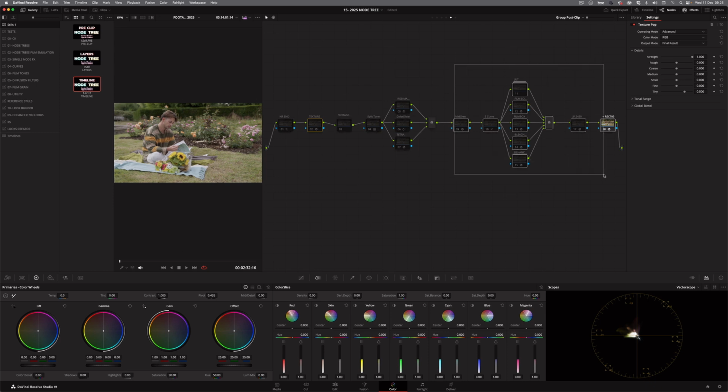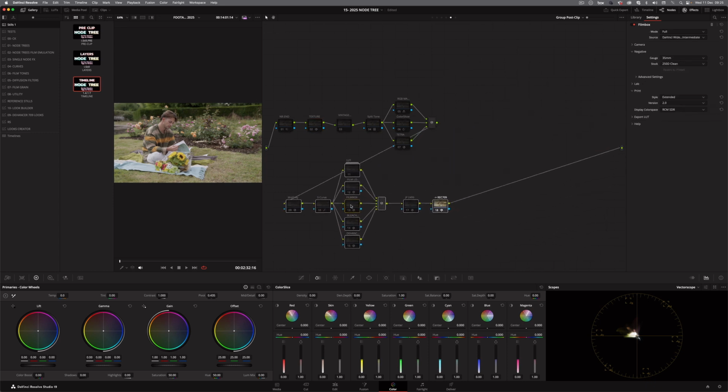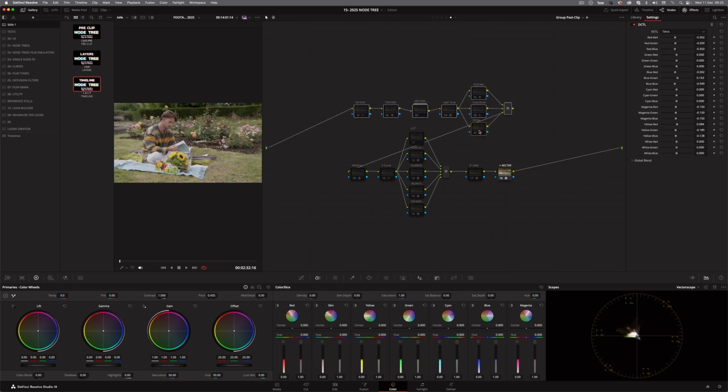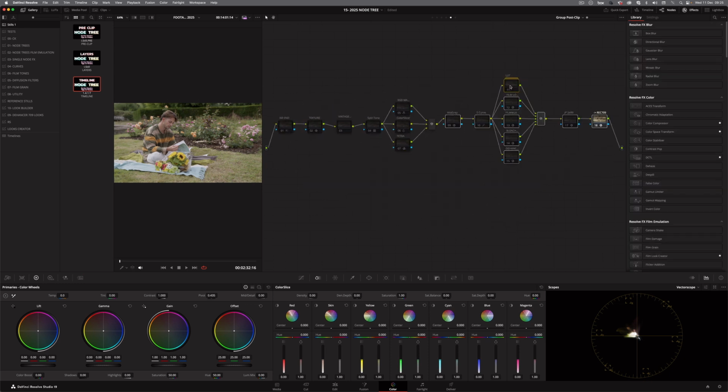If your screen is smaller than mine, this may come like this, and you may have this distribution, or you can distribute however it fits. If you have a smaller screen, I recommend doing this. But if you have a big screen like mine, then you can have it as default. But I was talking about when we're more likely to use group post clip rather than timeline.